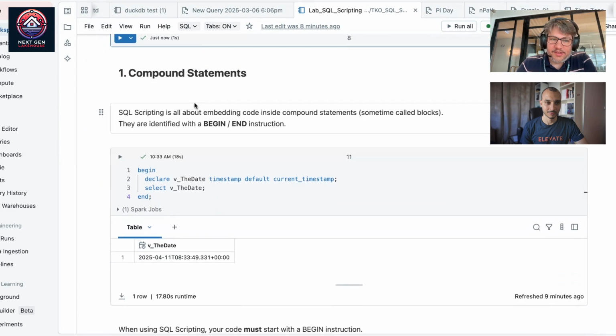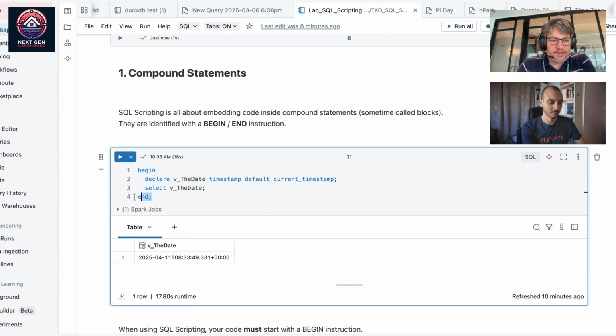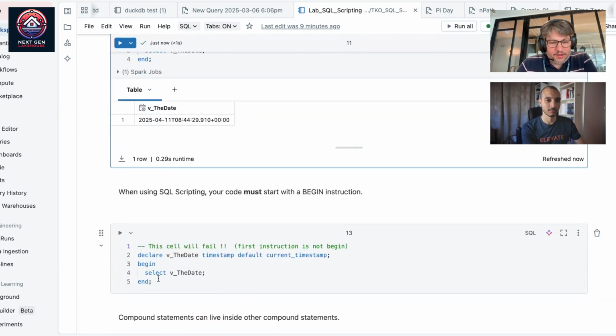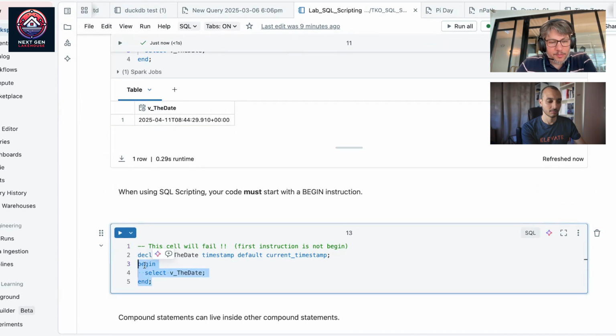And here we're starting to have the core of the feature. The core of SQL scripting is a compound statement. Basically it starts with a BEGIN and it finishes with the END instruction. Anything between will be SQL scripting. Here I'm doing something super simple, just declaring a variable and selecting the variable. Nothing very fancy. Your cell must start with a BEGIN statement, otherwise it won't work.